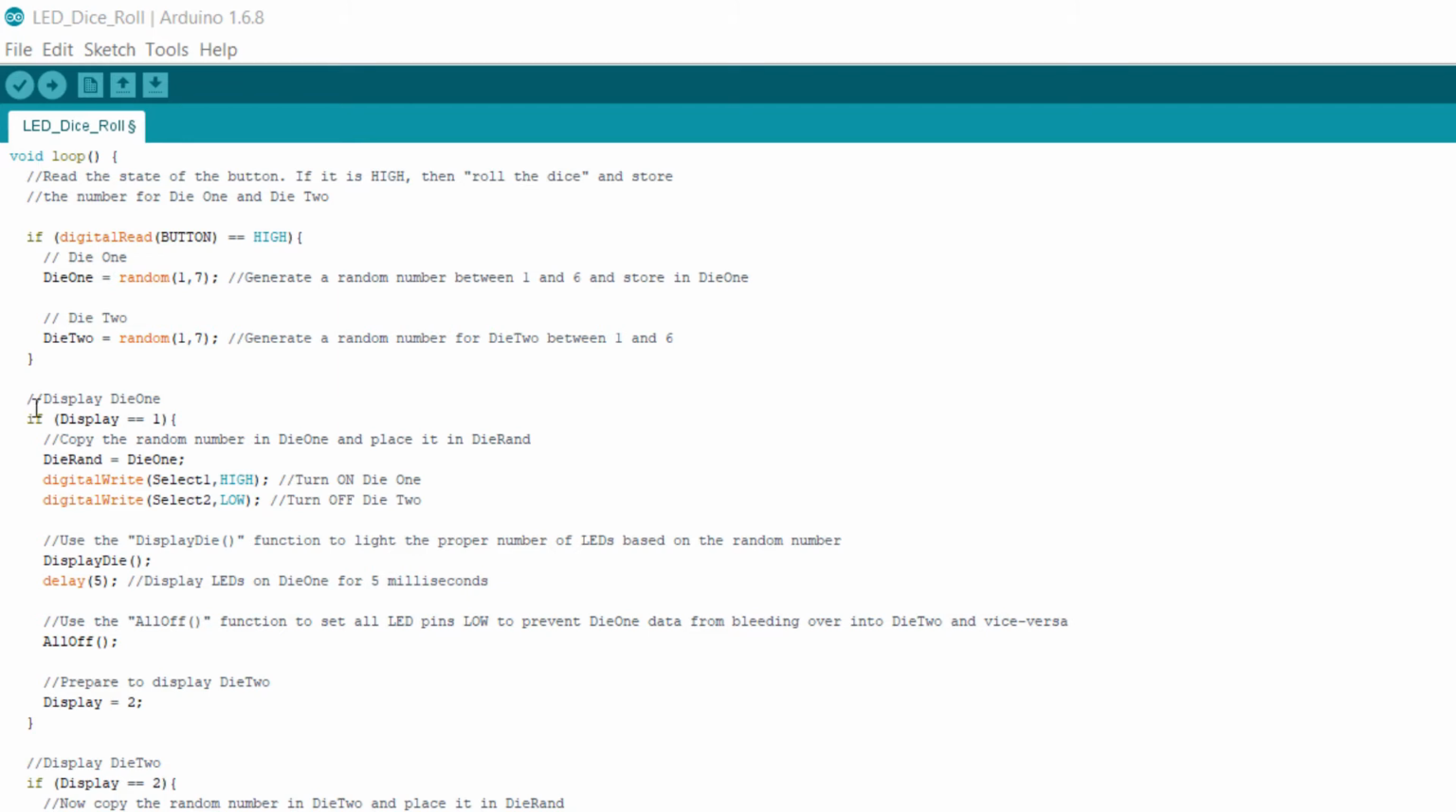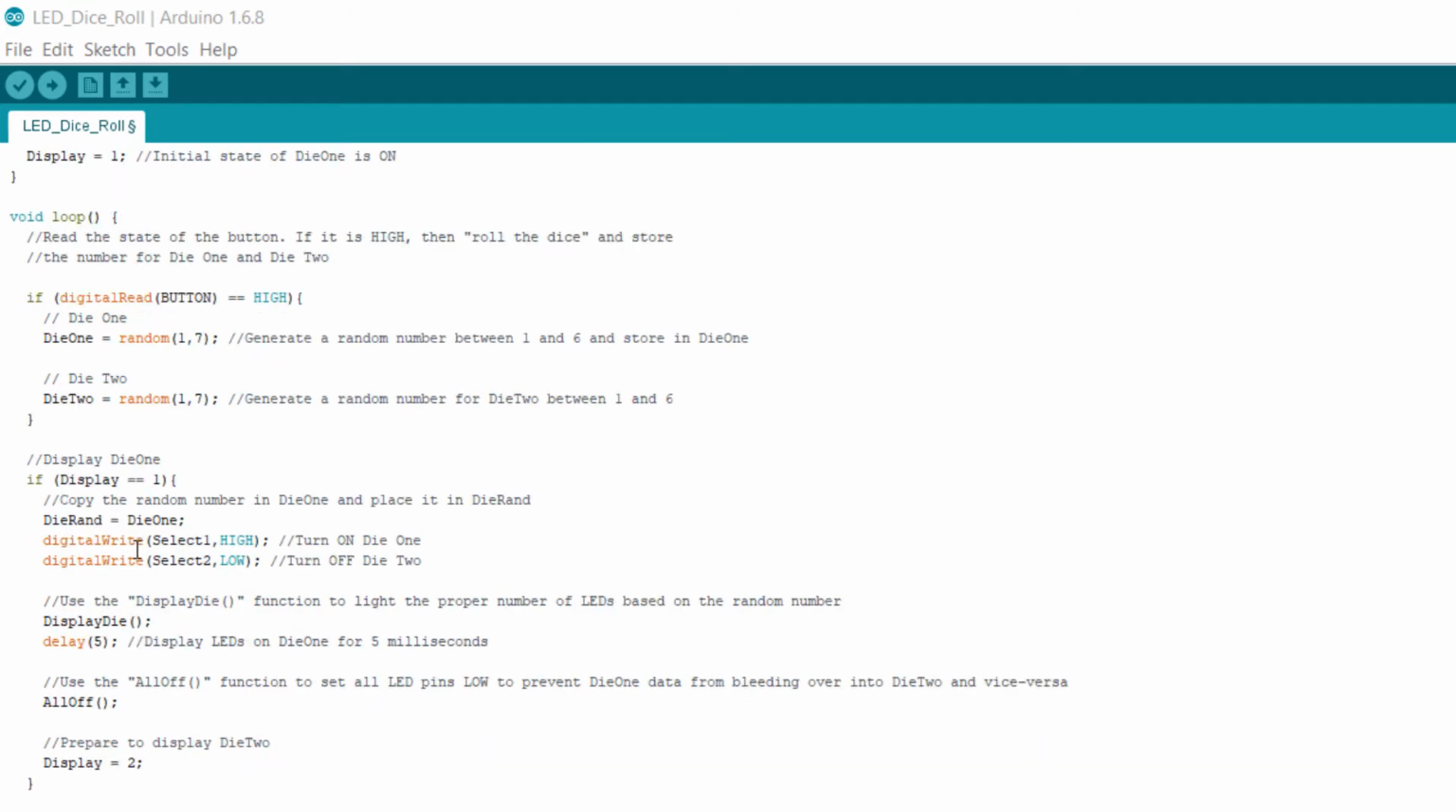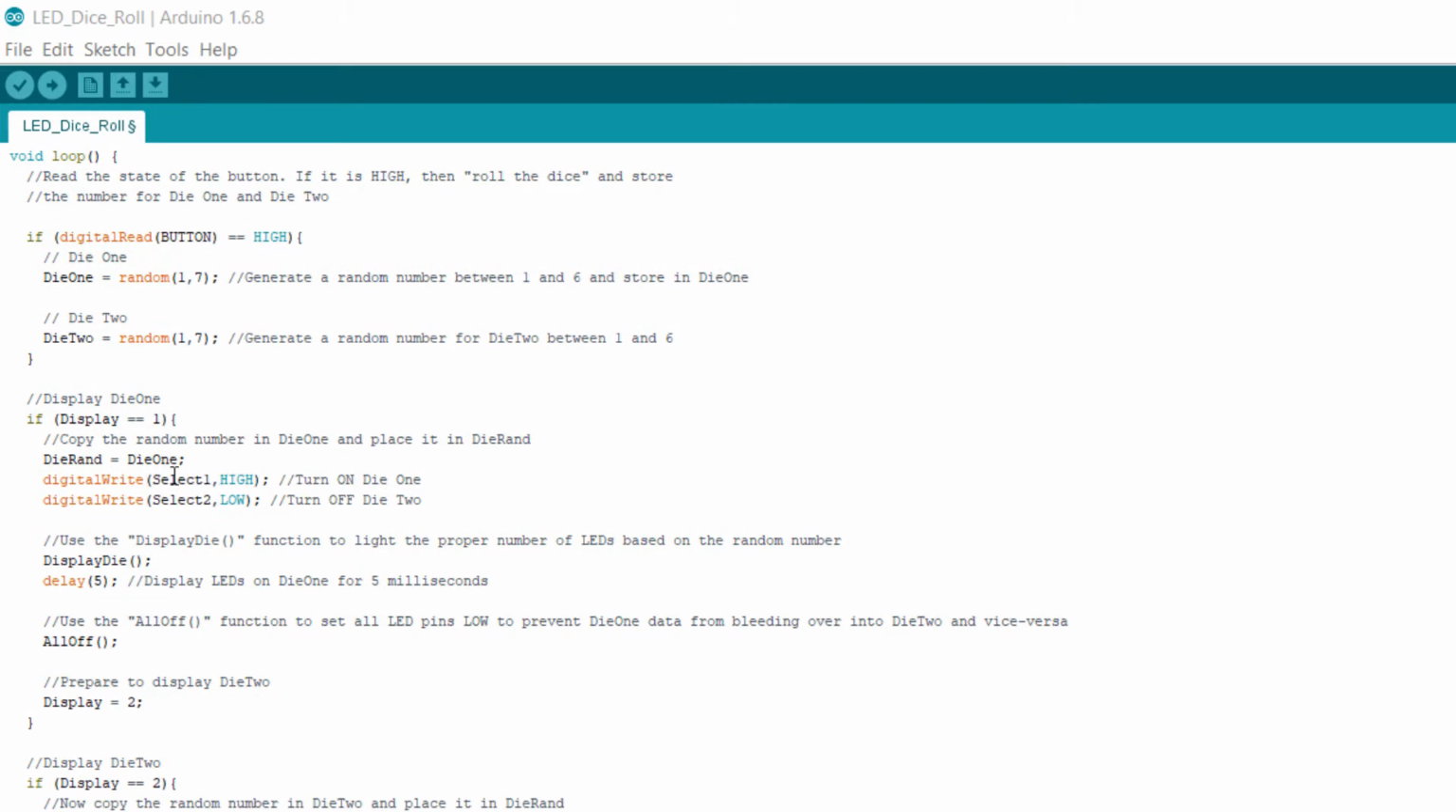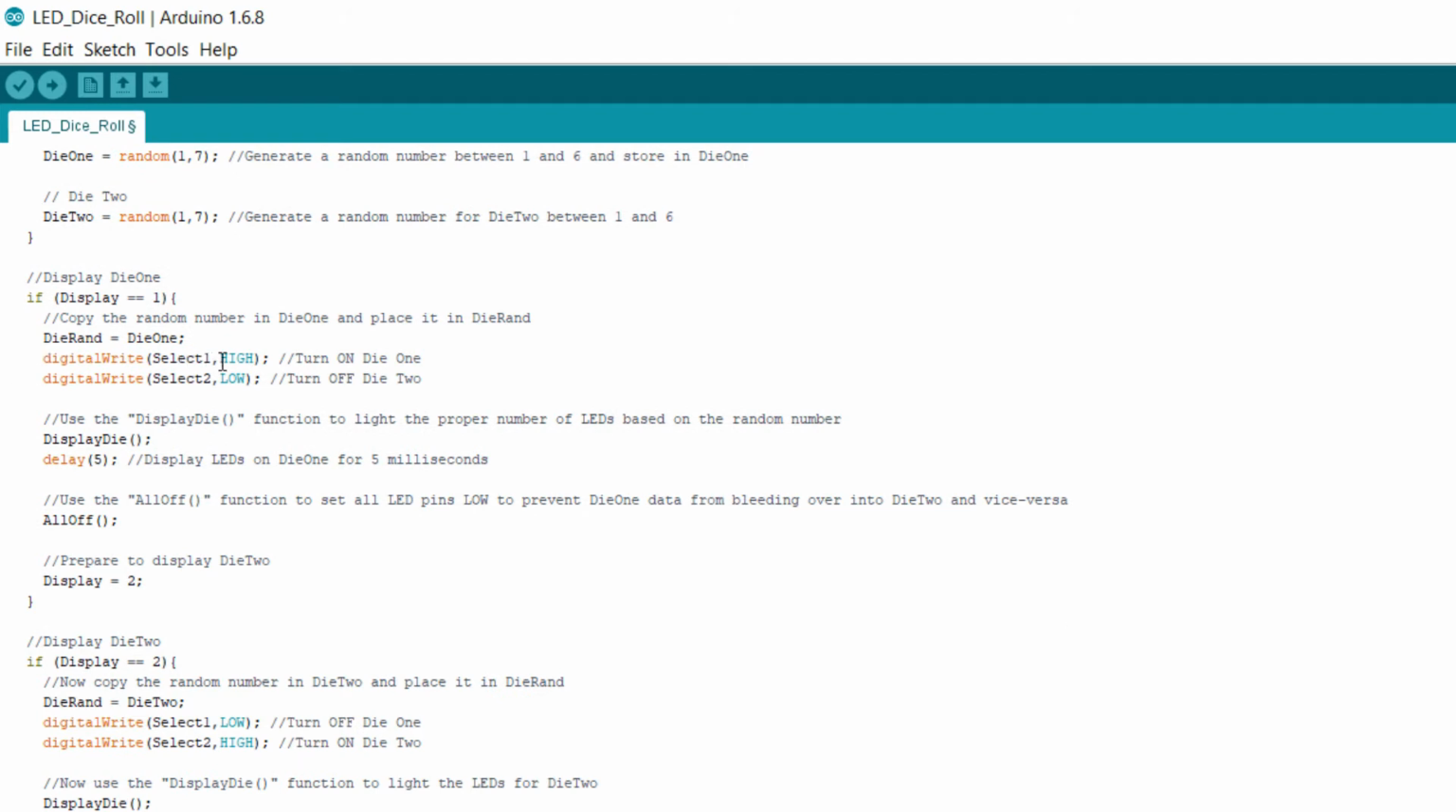Then we get to the next if statement for die 1. If display equals 1, which up above I set it to 1, so it does, then we're going to take the random number that was stored in die 1 up here and place it in die rand. And then we're going to select die 1 by turning on that first transistor on select line 1, set that high, and turn off the second FET, the second transistor, setting that select line low. After we've selected which die we want to turn on and which one off, in this case we're going to turn on die 1 and turn off die 2, we're going to call the function display die. That's further down. I'll explain how that works further down in the sketch.